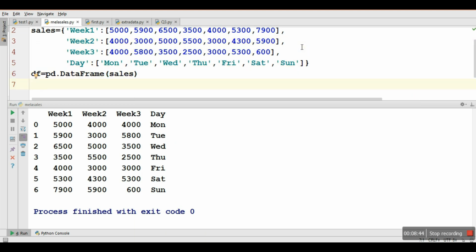After creating the data frame object, our first priority is to create an expression here so that we can create a CSV file.